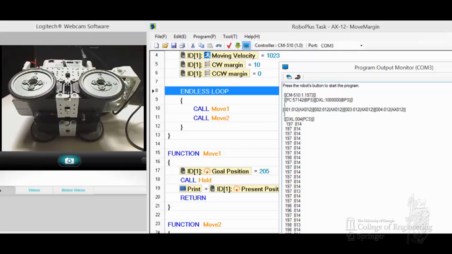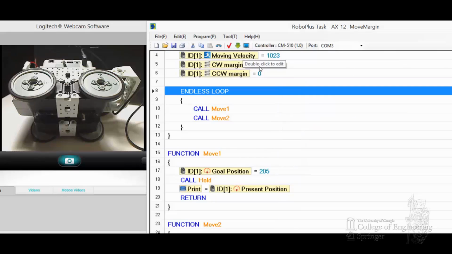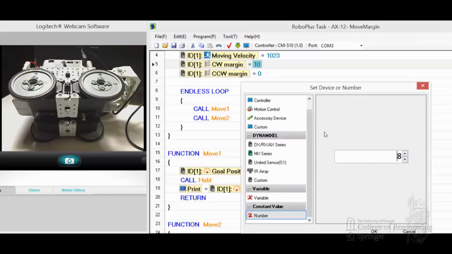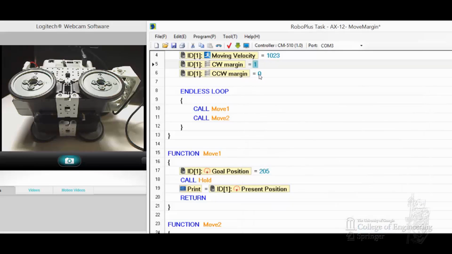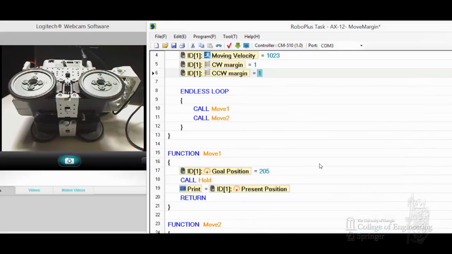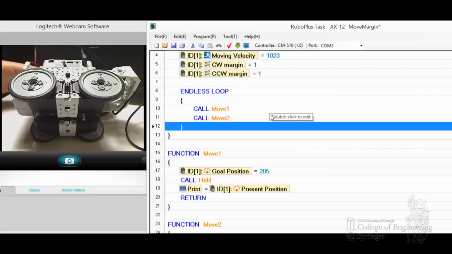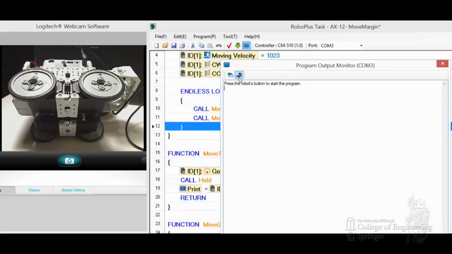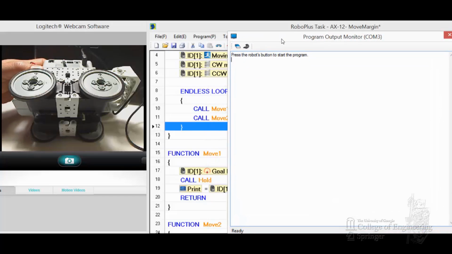And let's try to run this again. This one has a margin of 1, and this one has a margin of 1 also. Let's see if anything much changes. It's ready again. So ready to run again.